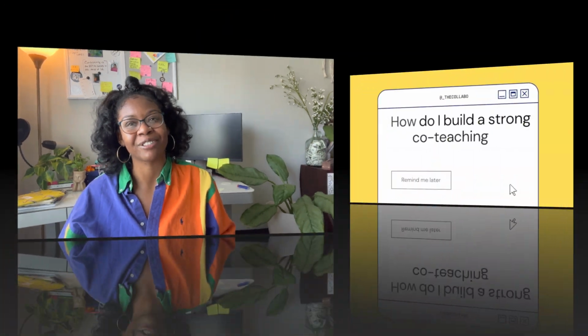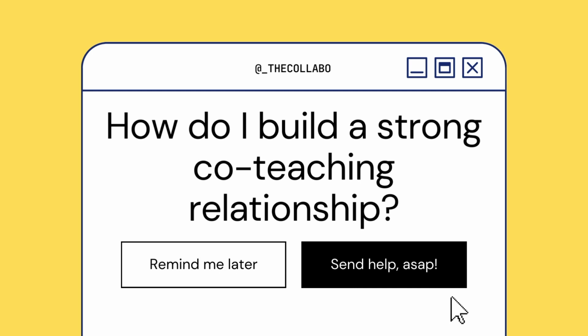And trust me, I've been on the co-teaching battlefield before, and it not only created a wedge between myself and my respective teaching partner, but the students were ultimately robbed of what could have been an engaging and differentiated learning experience. So, how do you build a strong co-teaching relationship? You know I got you. Let's get into some tips.